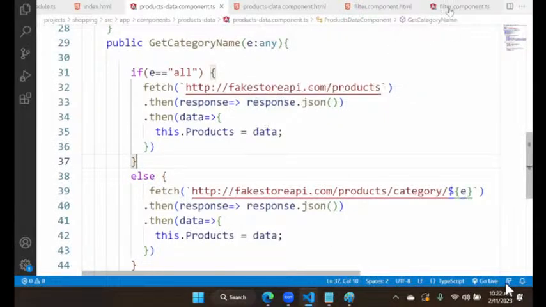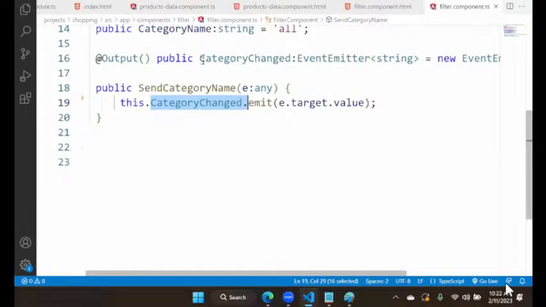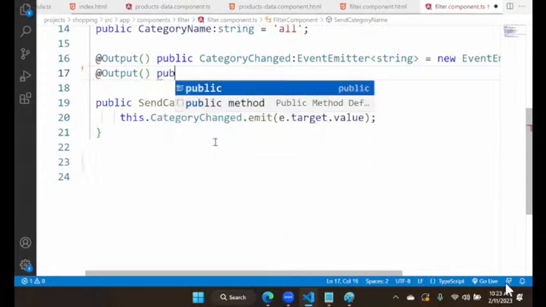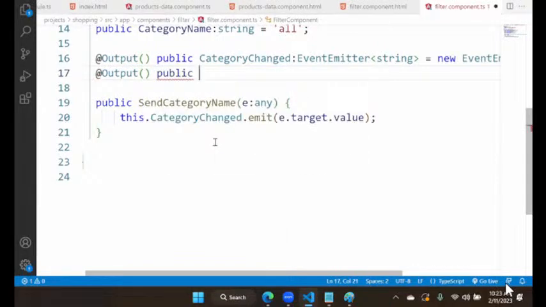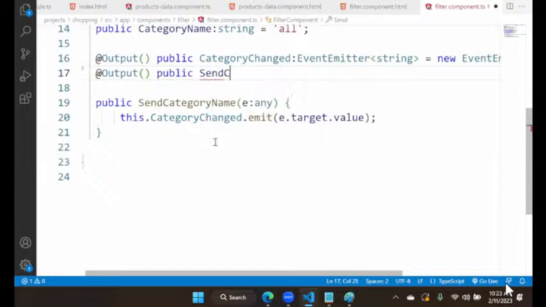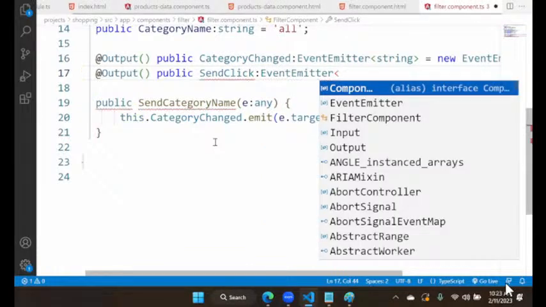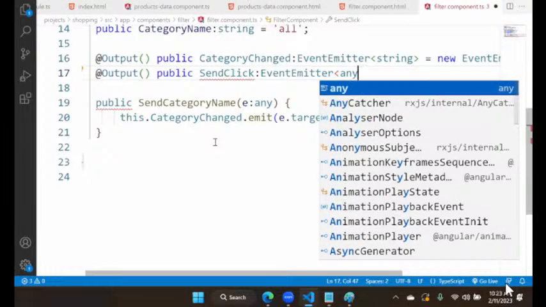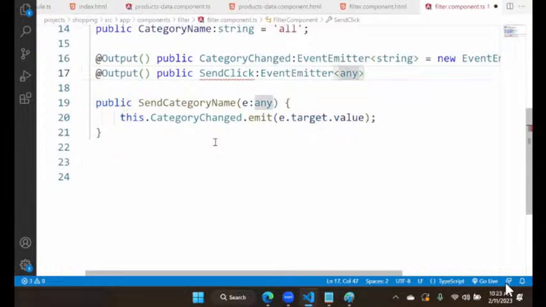See, suppose we created an event, category changed. I will write one event at the output, and I am writing one more event. Suppose the event name is send click. Send click, and it is what type? Event emitter. The data type I gave as any. Suppose I want to send an array of strings, an any array, then you can use it like this.